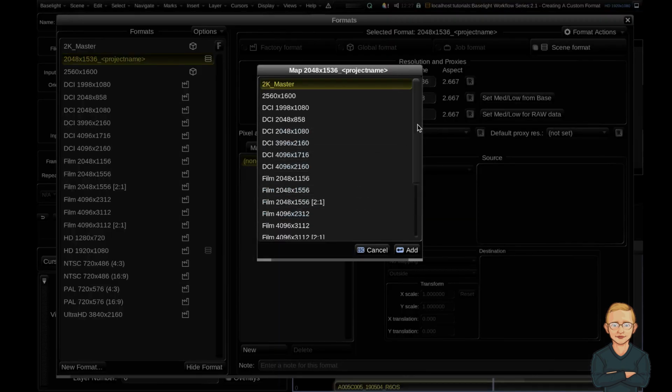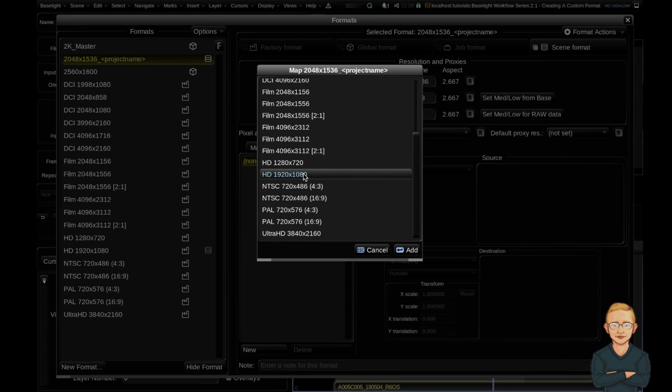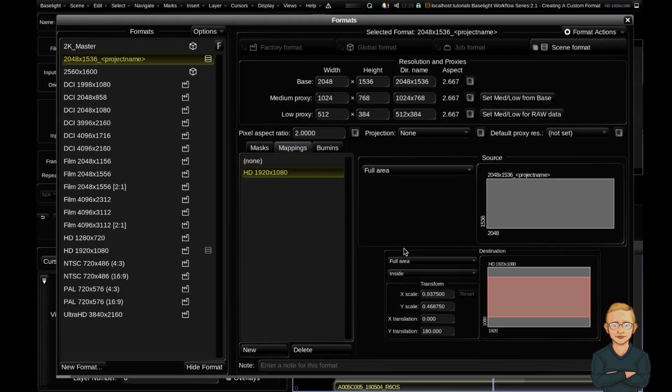When we do a custom format, we always need to map our custom format into the working format. So in this case, I'm working in HD, 1920 by 1080. So I'm going to go ahead and select this, and we're going to map this format to interface with this format. You can see here, this is the source clip that we have. So this is the pixel dimensions of this clip. And down here, you can see how we're going to treat this source in this destination.